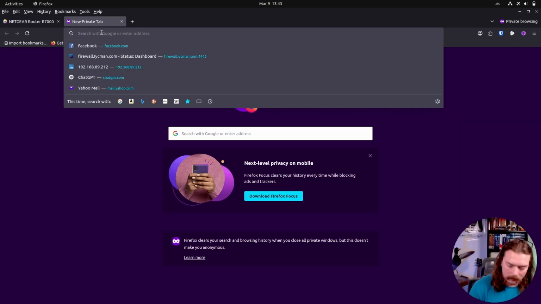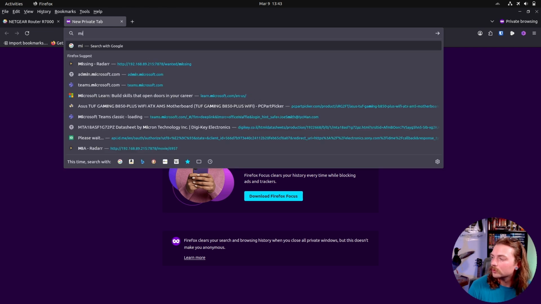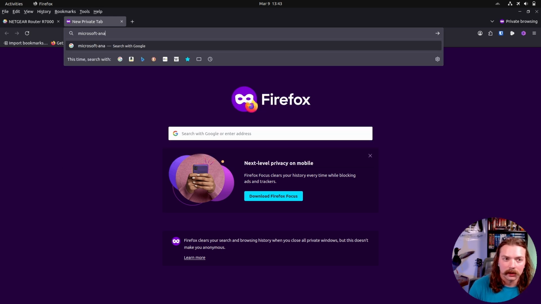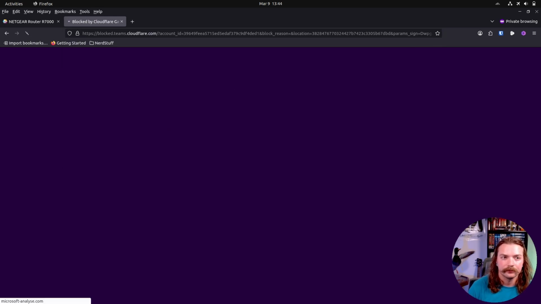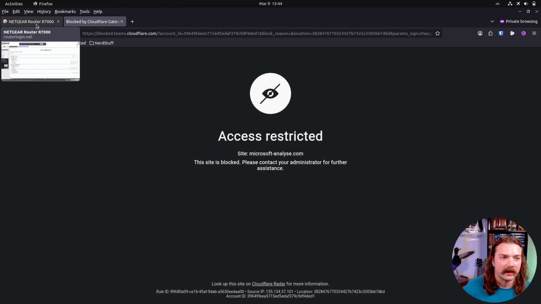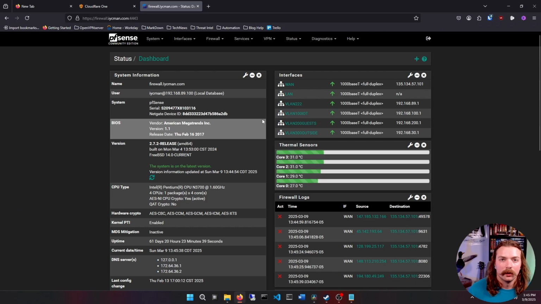So now we can test that malware site that we used before. So let's go to one of those sites, Microsoft Analyze.com. And this is the default Cloudflare block page. So that's what it's going to look like once you have that set up. So now we know that that is being blocked.